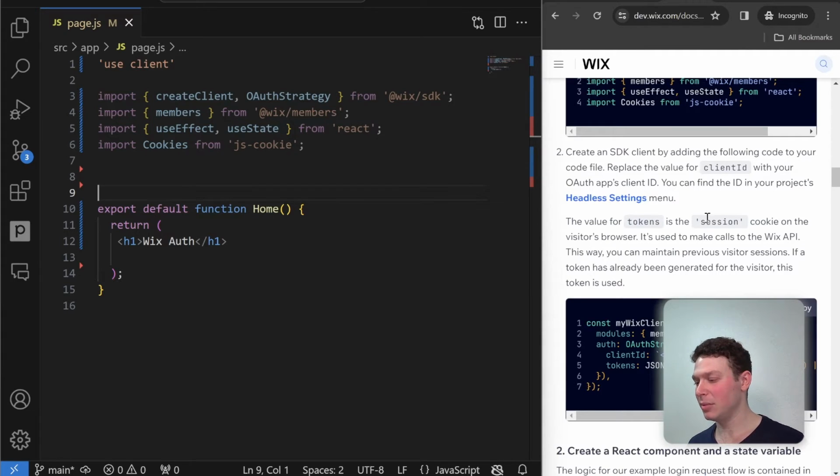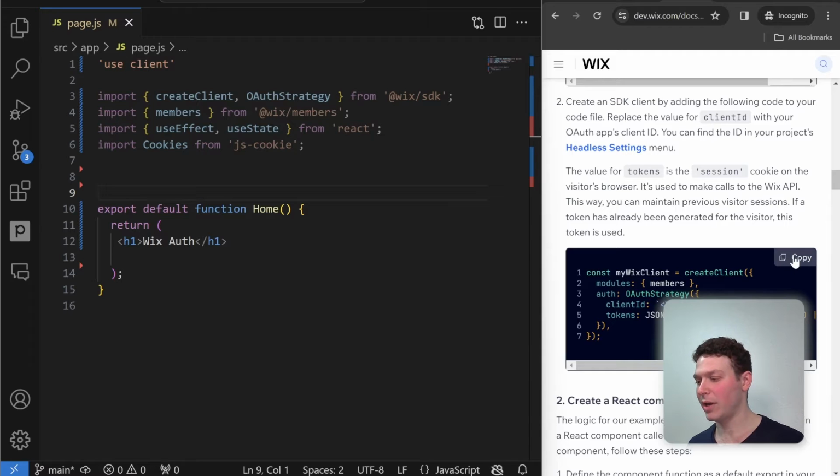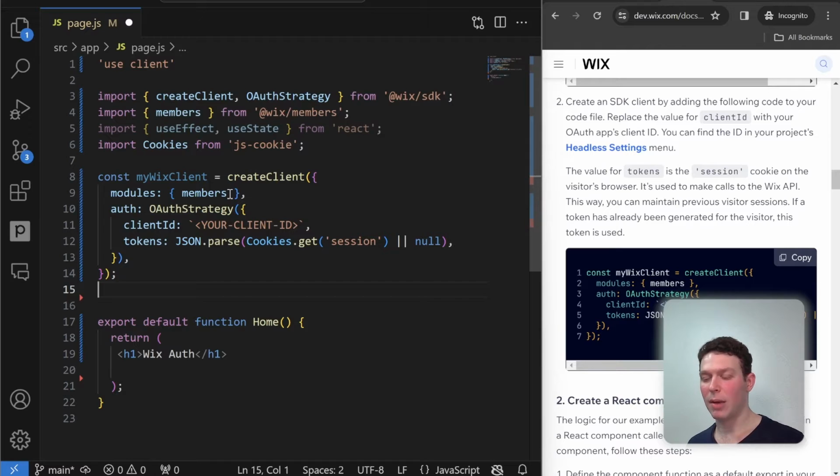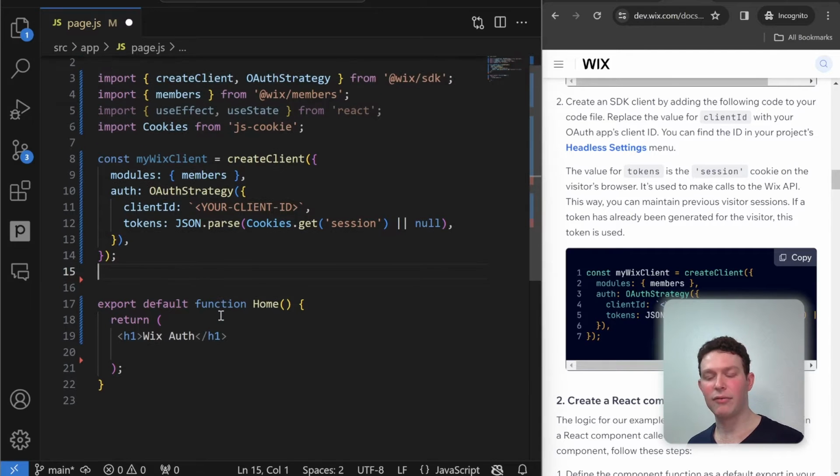Okay, and that's essentially going to be done using this code over here. So I'm going to go ahead and copy that. And I'm also going to put this right over here. I'm going to put it outside of my function. Okay, so outside of my function that renders the component, I'm going to put it outside there.